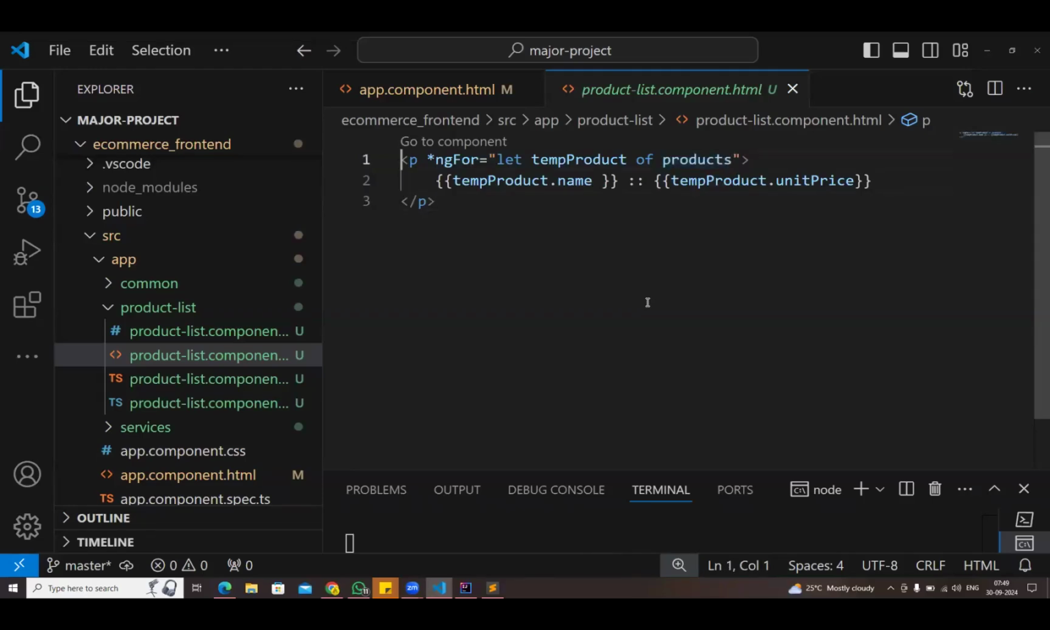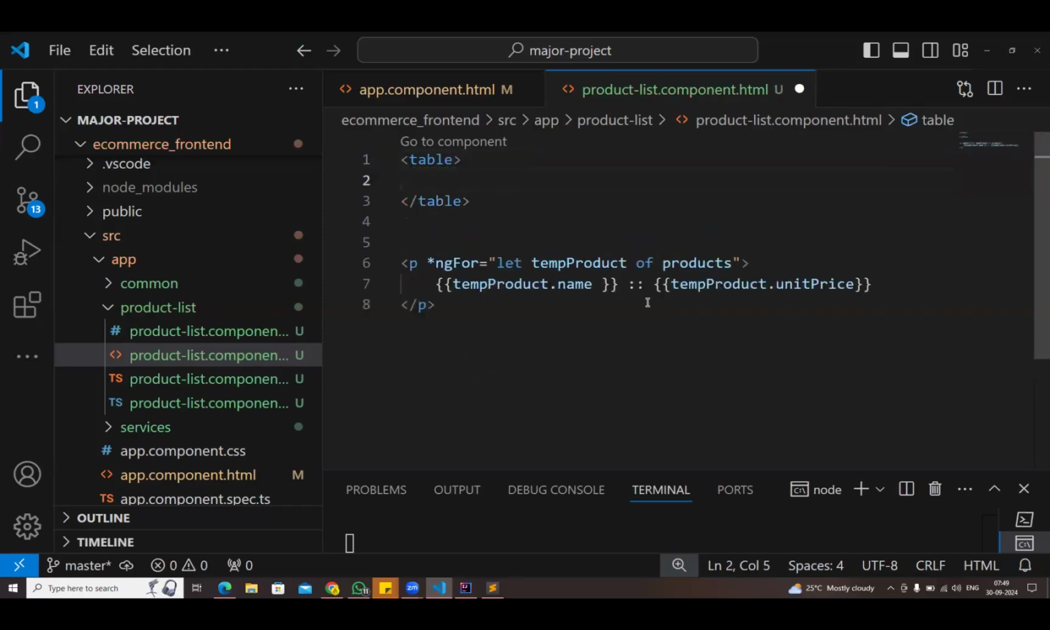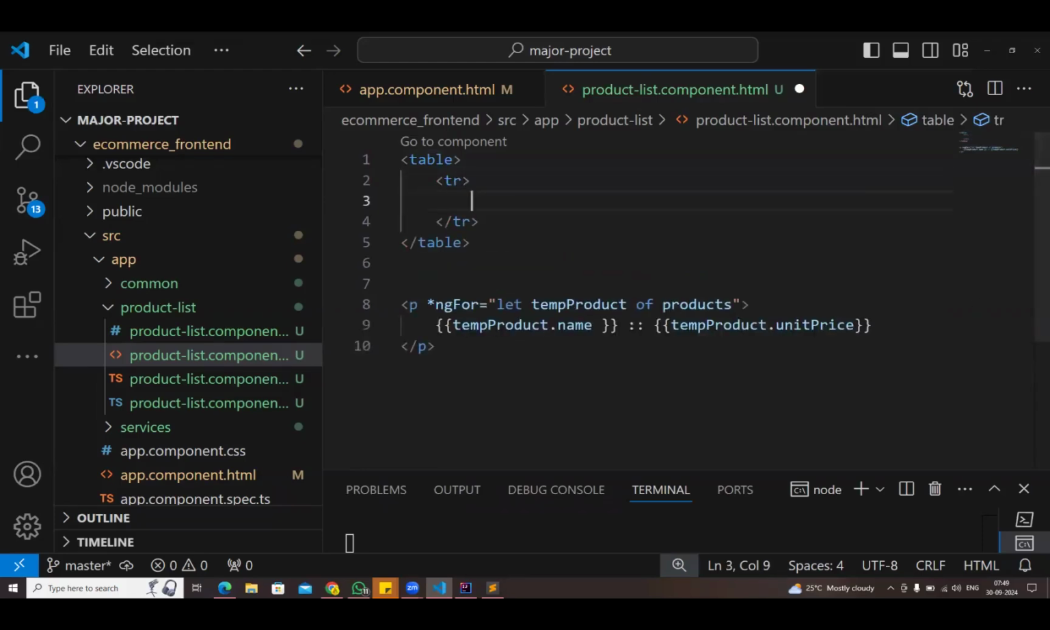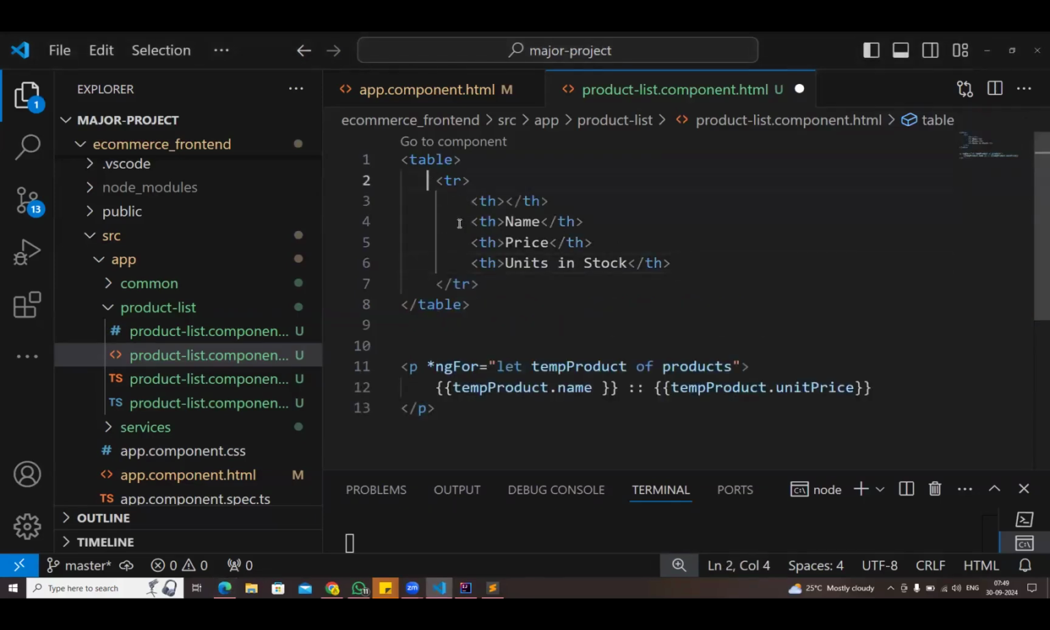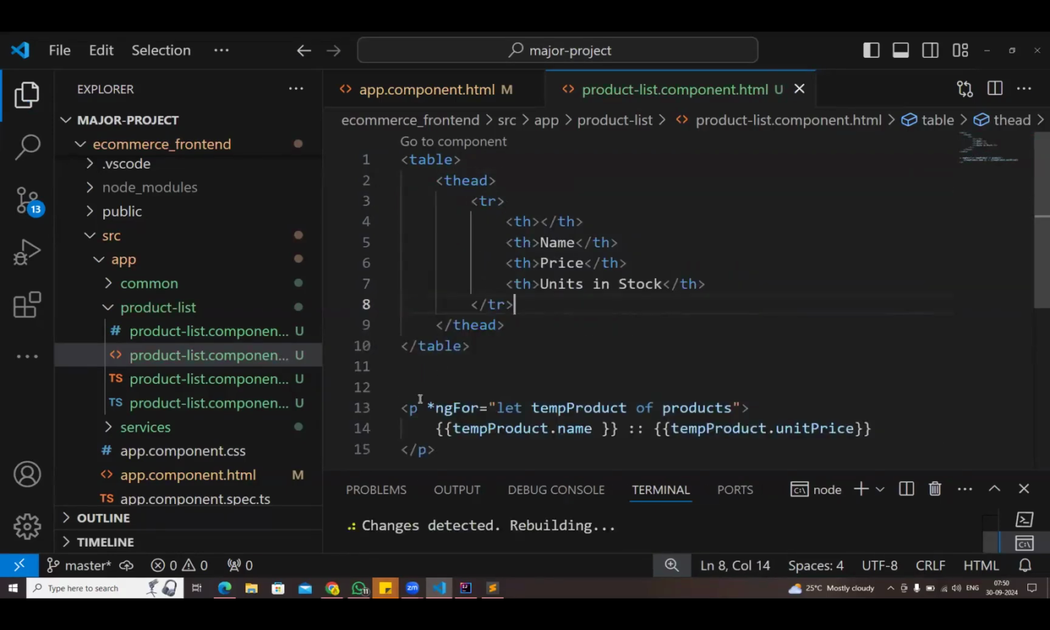So now for this let me create a table. Inside the table I need to write the table header. I'm taking tr. The table header will have name, price and units in stock. This I need to write inside thead. Inside the table header, one row, where I want to display name, price and units in stock.